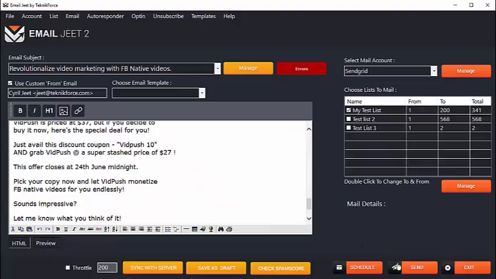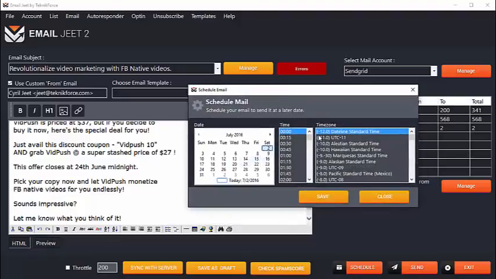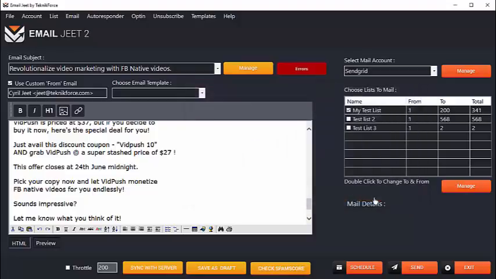So when you're done with the setup and you've finished formatting your mail, to send the email, just click on the send button to send it immediately. Or if you want to schedule it for a later date, click on the schedule button and you'll be able to select the date, the time, and the time zone. So that's how easy it is to create and send an email through Email Jeet. Just hit up one of these two buttons after putting your email in, and the mail will go out at the correct time.